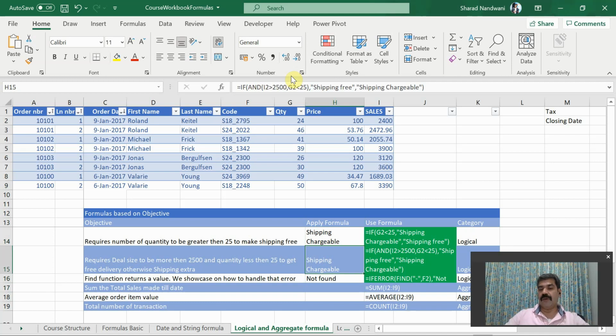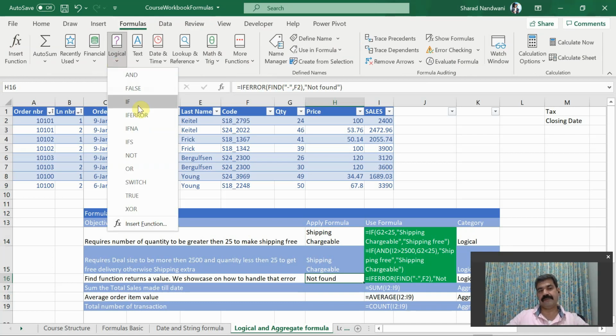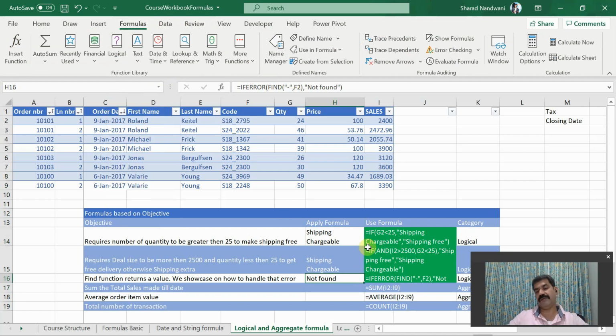So these are some of the common logical formulas. You can practice them and they will come in very handy, and you can also explore them here as logical, as I showed you, and FALSE is simply a false. So try it out, and these would be commonly used, which we would be using in subsequent exercises also.